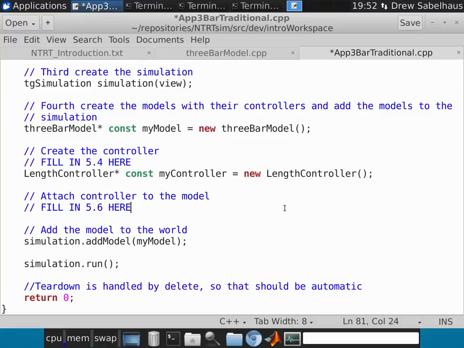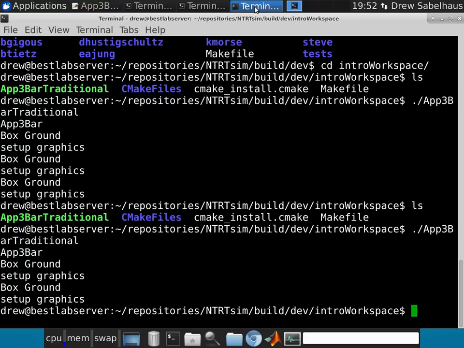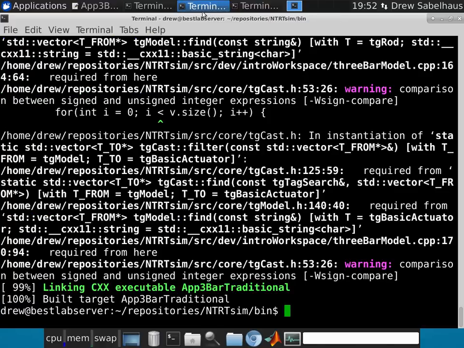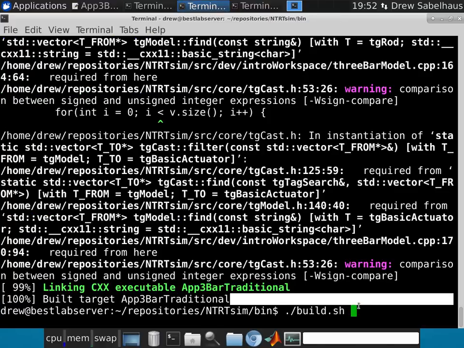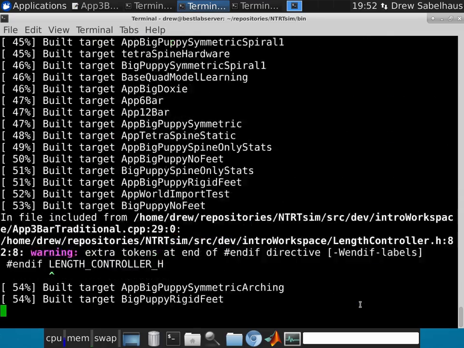Great. Okay. I'm going to save. And now we can go ahead and try and build again. So I'm going to flip back to the terminal window that had been build. We'll run build again. I just press the up arrow. And this will recompile the file.